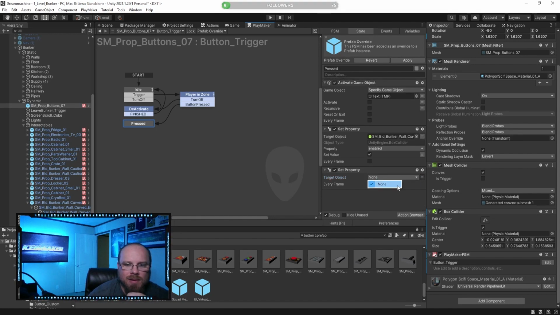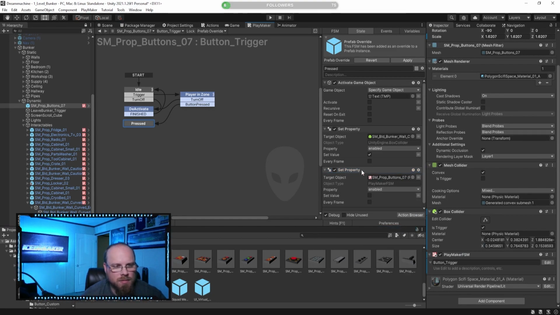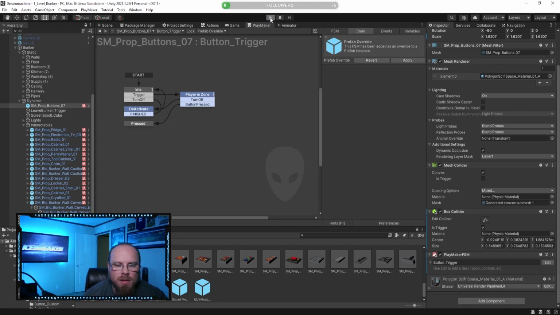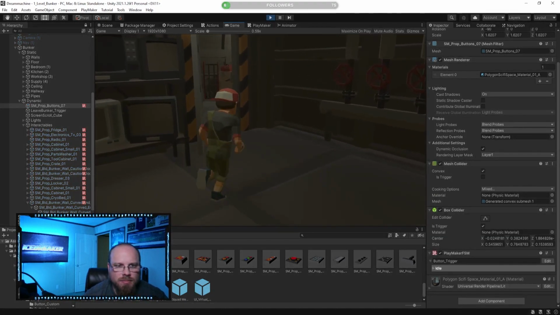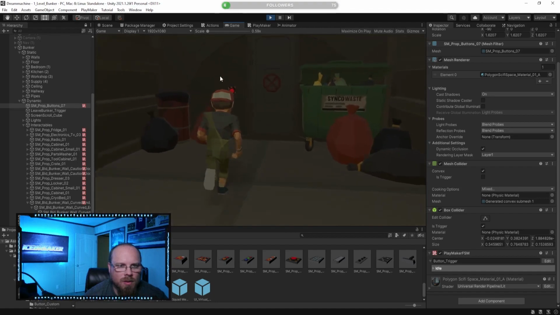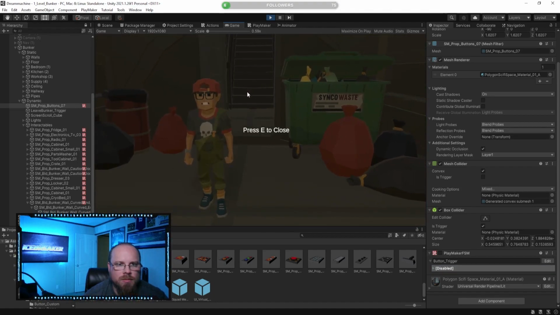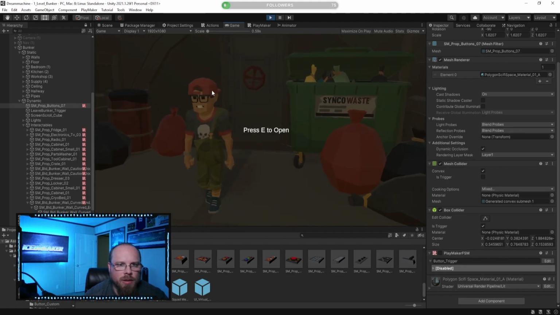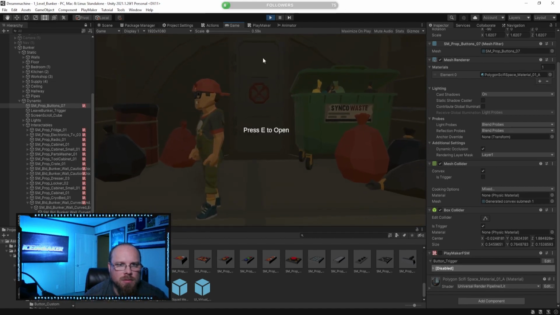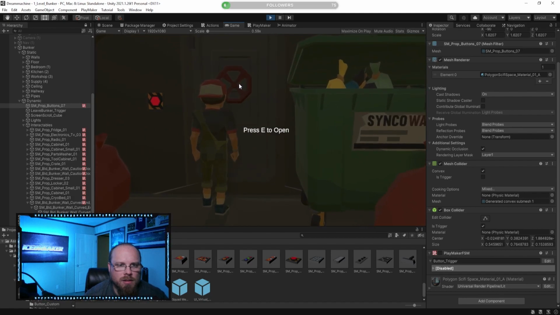Let's fix that. So it's this button trigger set property enabled, turned off. There we go. Let's try this again. Press the button. Now we can open the door. And we can close the door. Kinda.